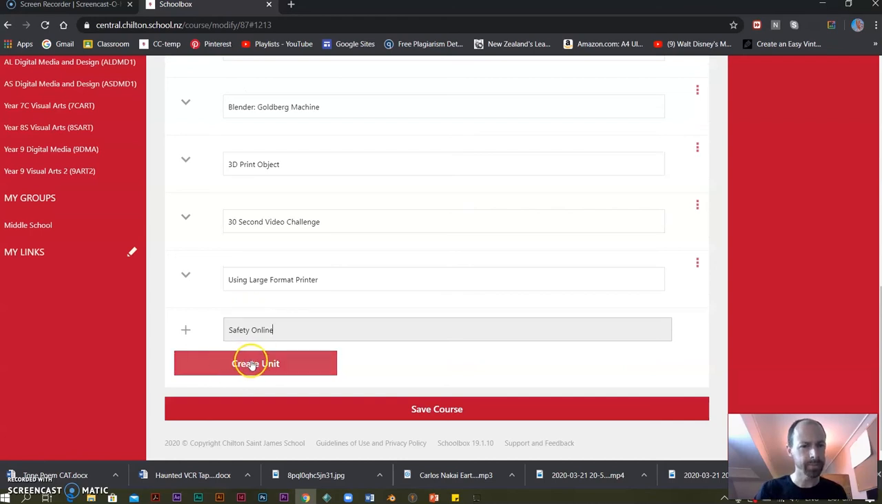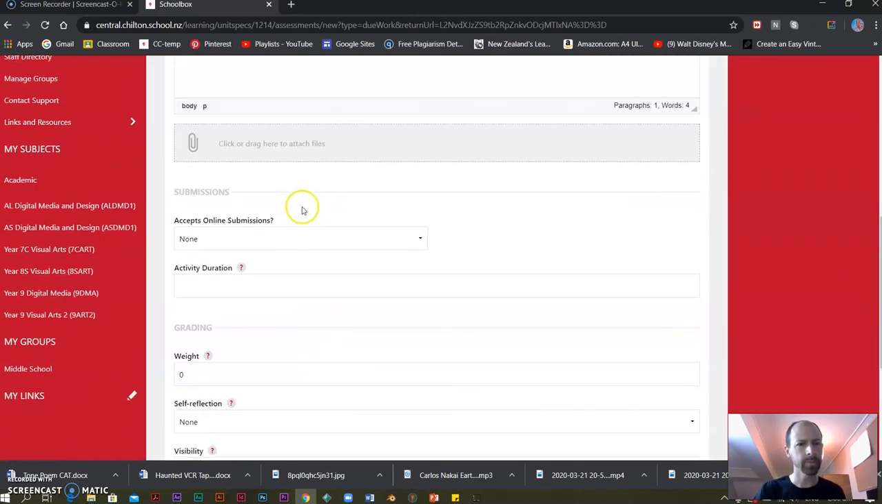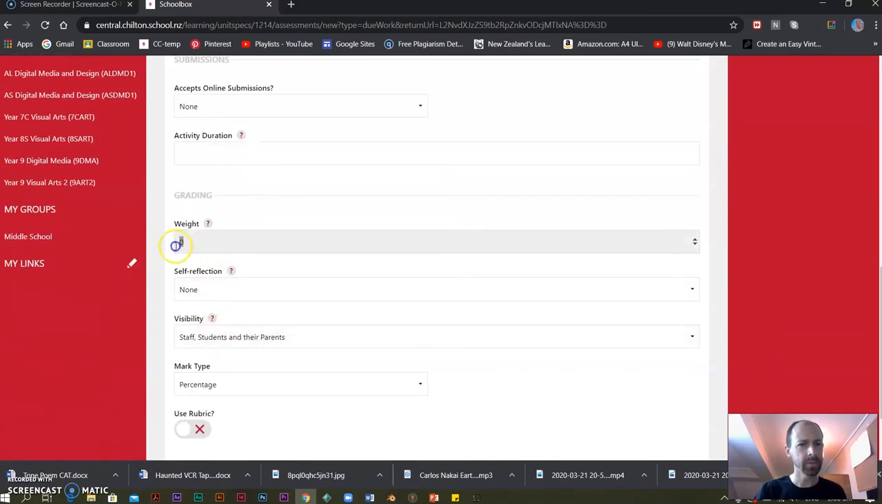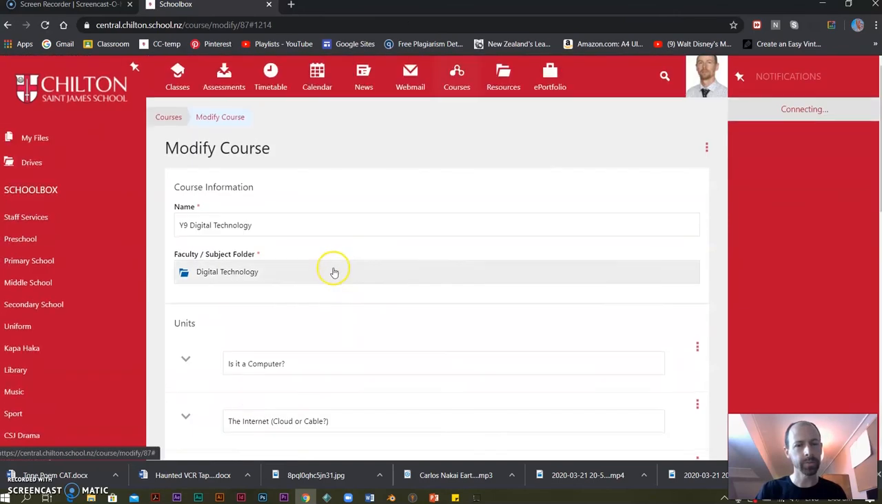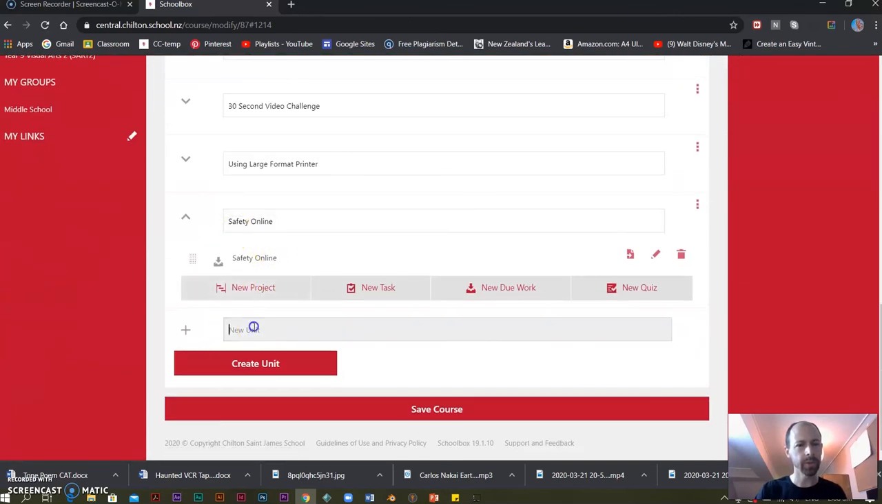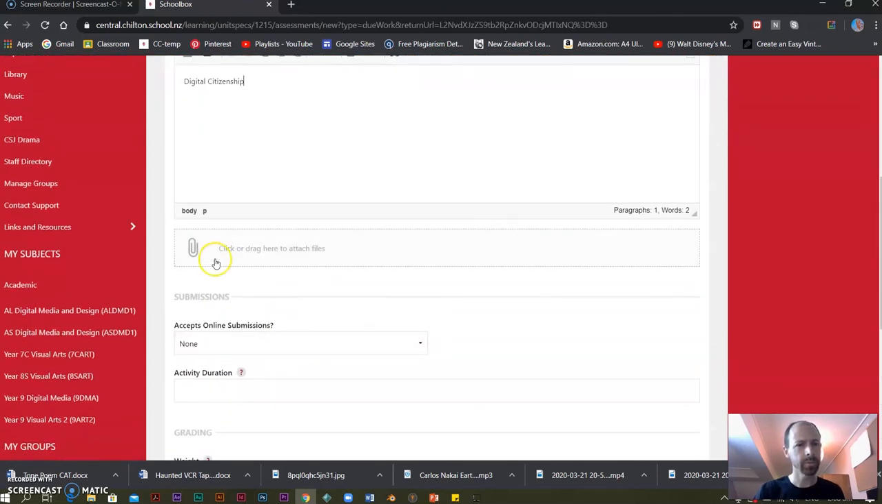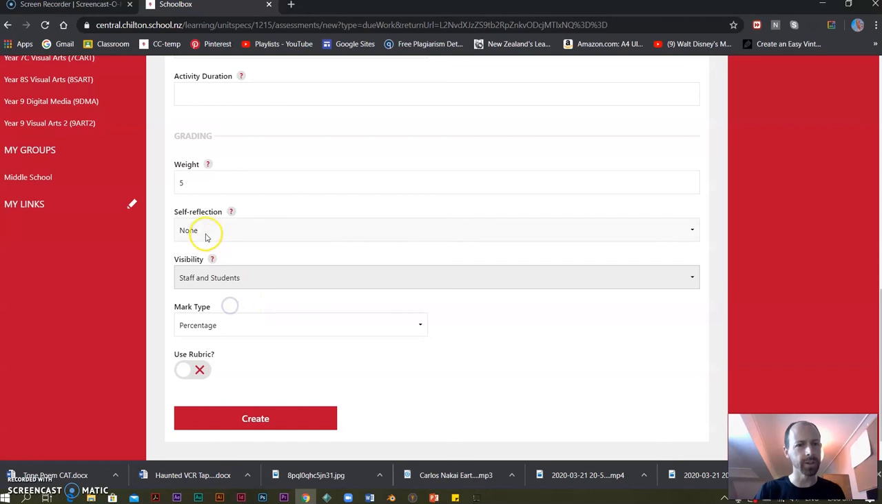Safety online, and inside that will be safety online. It's only going to be worth 5%. Great. And the last one is digital citizenship. That'll be 5 as well. Hopefully that adds up to 100%.